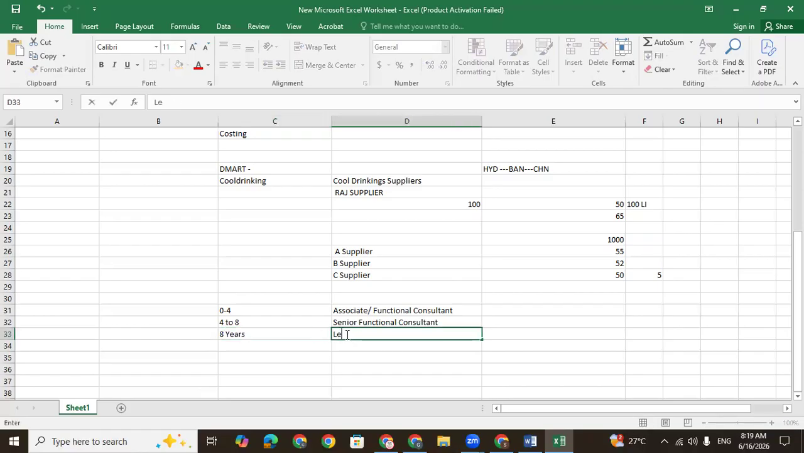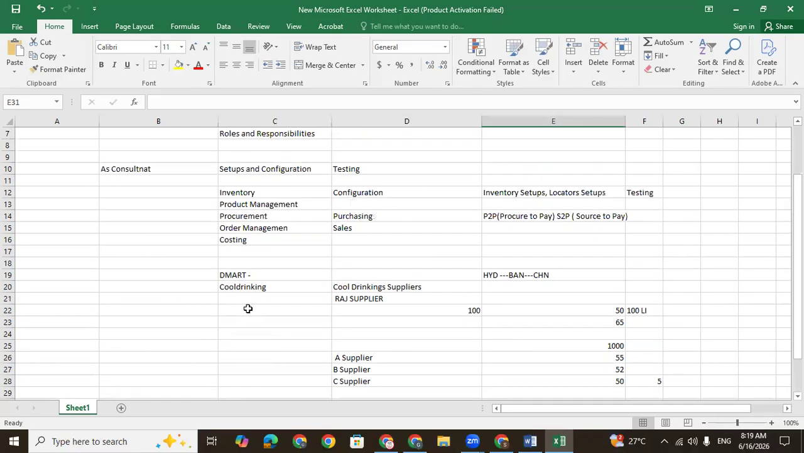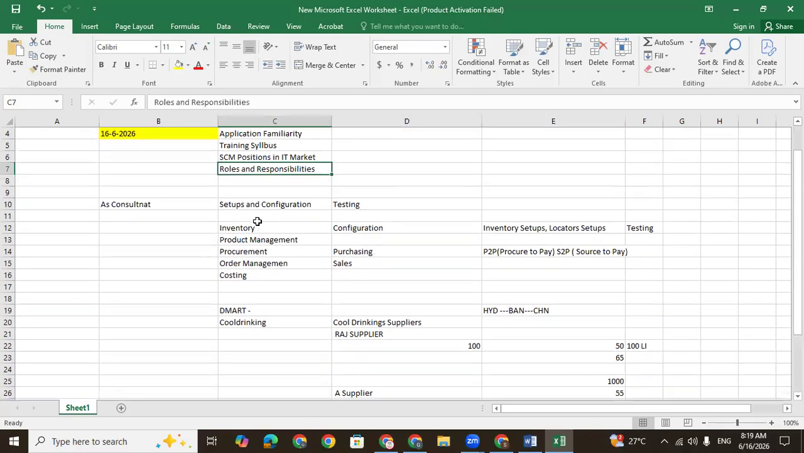we call it as a lead or manager. So these are the basic positions in IT as an SCM functional consultant. Okay, the salary was already discussed in yesterday's session. Now let's come to the roles and responsibilities. Yeah, clear, very clear. Roles and responsibilities.